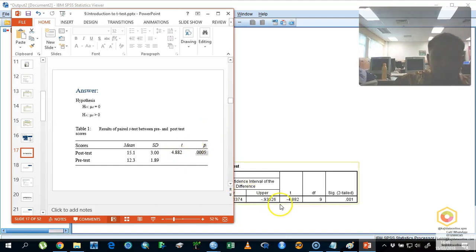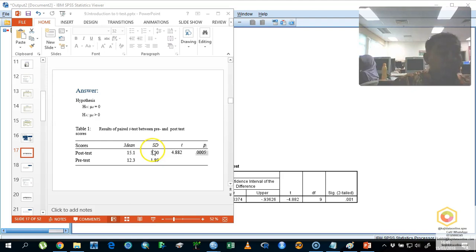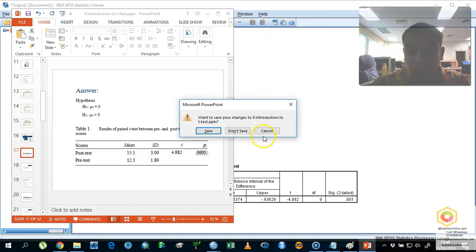So your t value is the same, but this one forgot the minus sign. By right, you need to put the minus value. It's just the value, and then you need to report the mean and standard deviation, because these are the center and the dispersion of the data, based on normally tabulated data. Okay, so far so good.